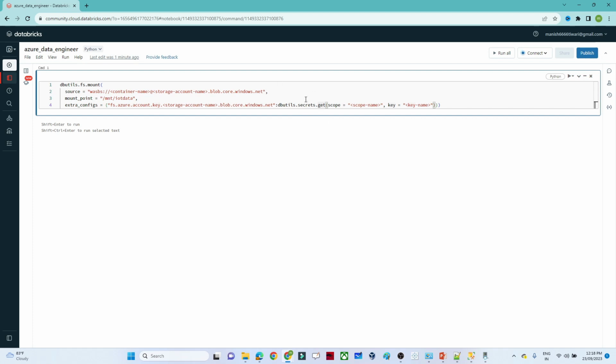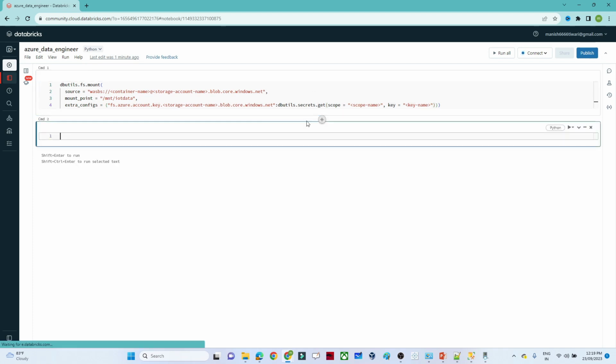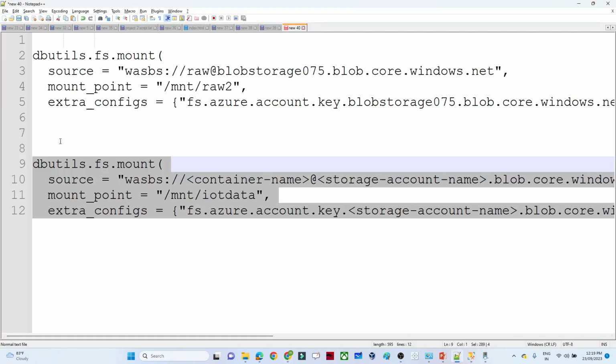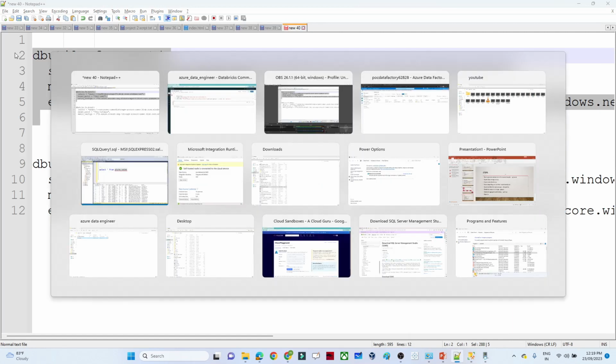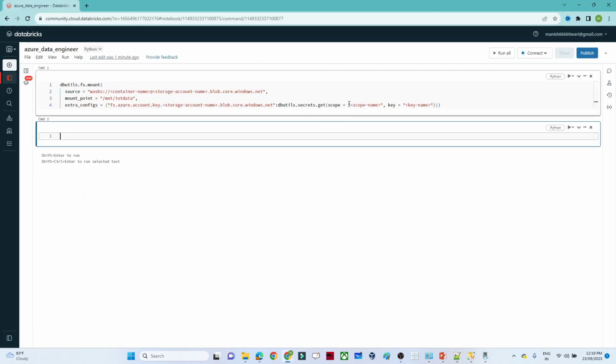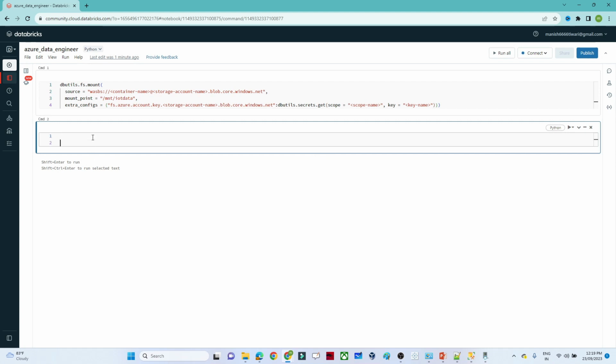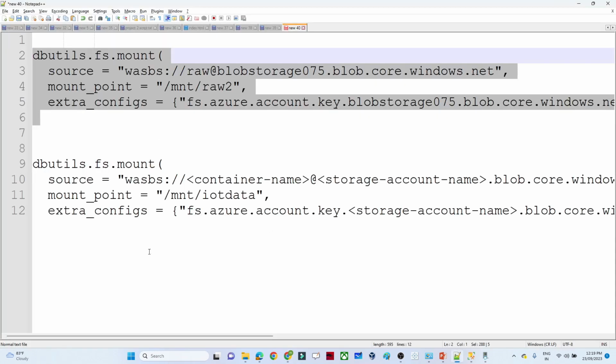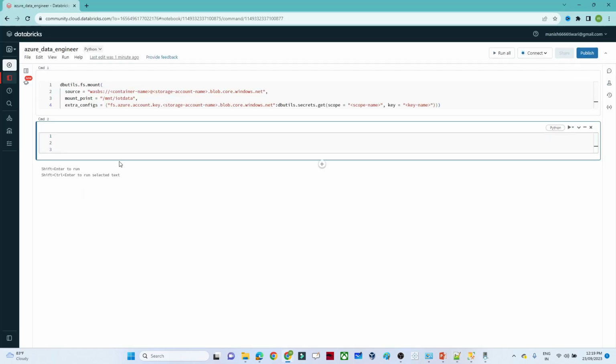So this is how we do it in a production environment. But for testing purposes, I will use this. We are not going to create a secret access key and all, we will directly pass it. So you also do that in the same way. So what I will do is just copy this.